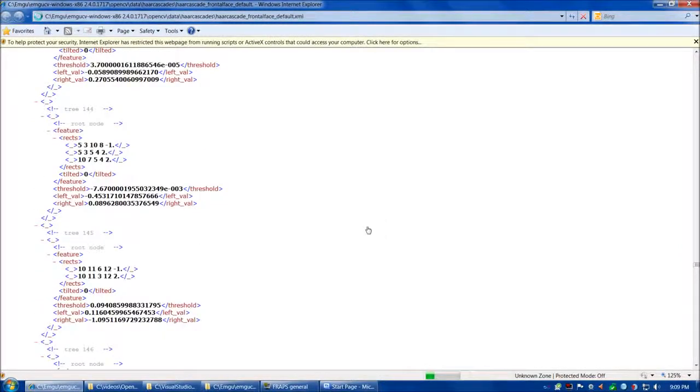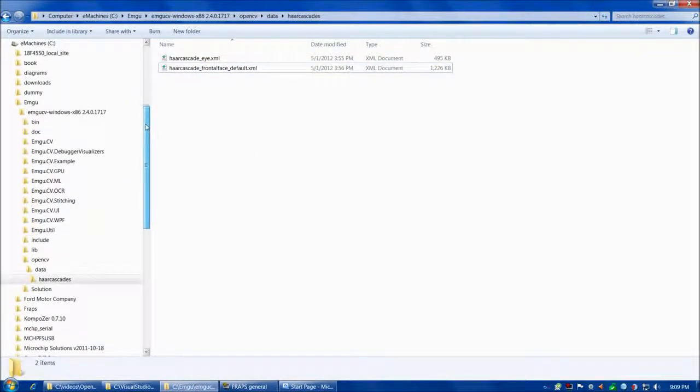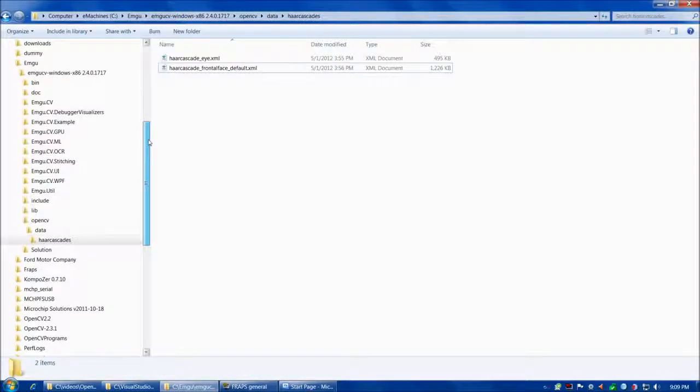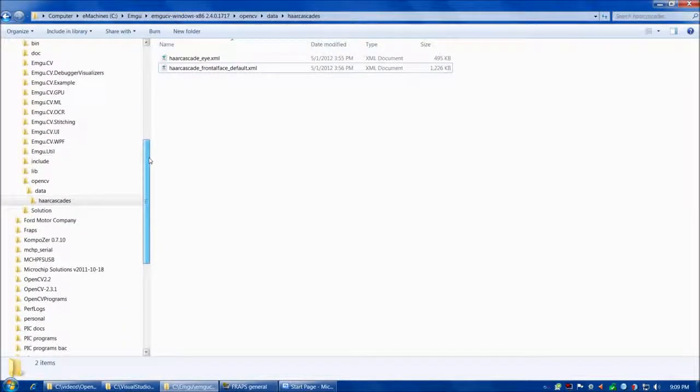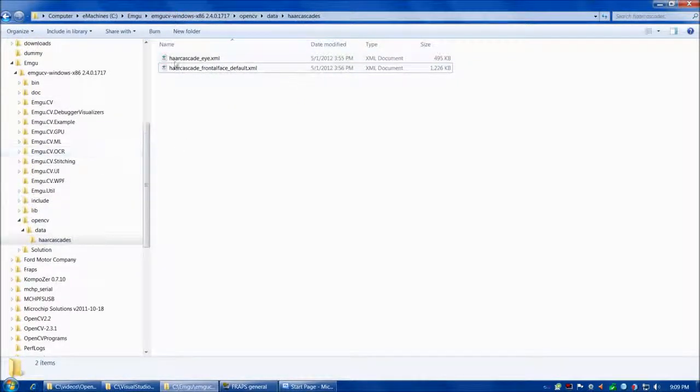But rather than making our own today, we're simply going to take the default Haar cascade XML files that ship with either OpenCV or Emgu CV, and then perform face and eye recognition with those. So with the Emgu install, you'll see there's only two distributed, the haarcascade_eye and haarcascade_frontalface.